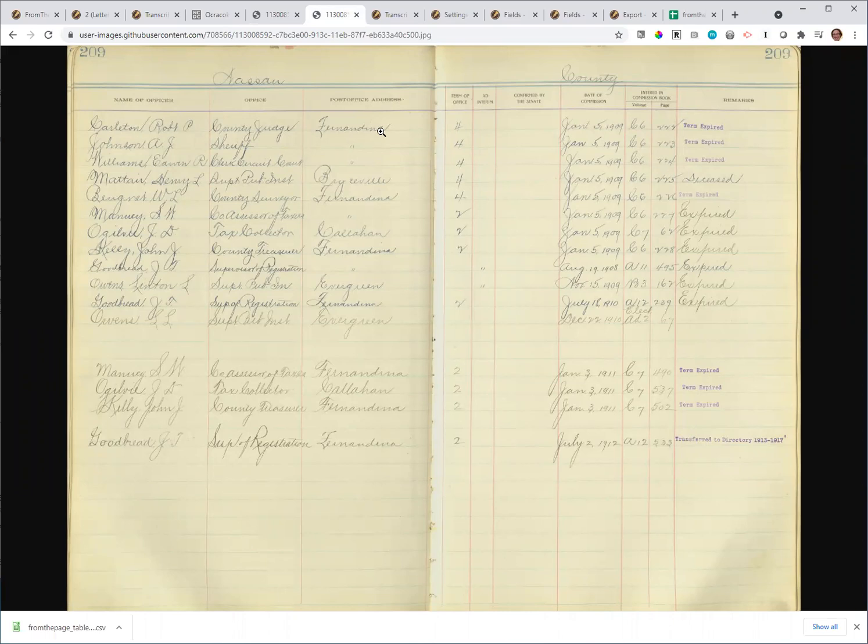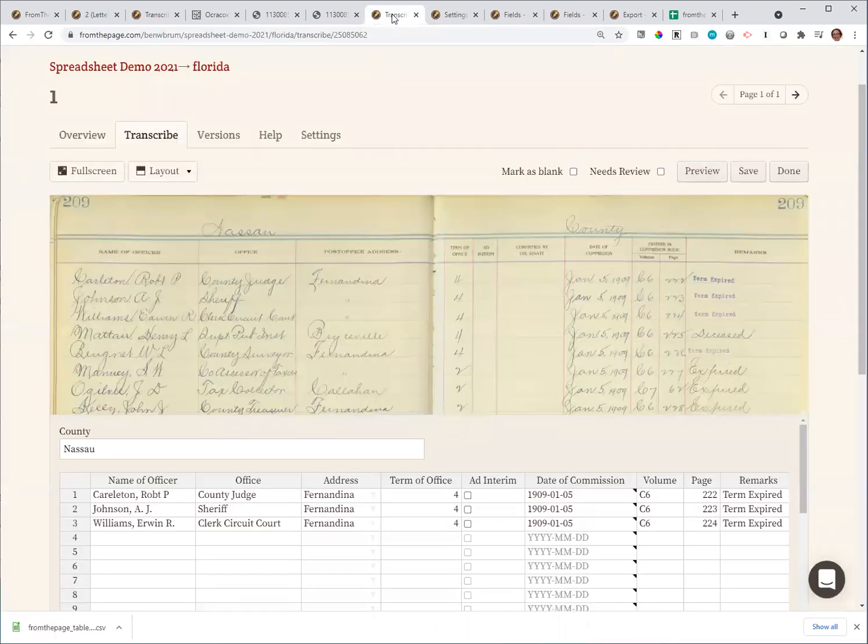These are very different types of documents. They require a transcription interface that supports multiple records on the same page. Thanks to funding by the Council of State Archivists, the most recent release of FromThePage supports transcribing these letters and lists. We now embed a spreadsheet in the transcription screen for projects that are configured appropriately.